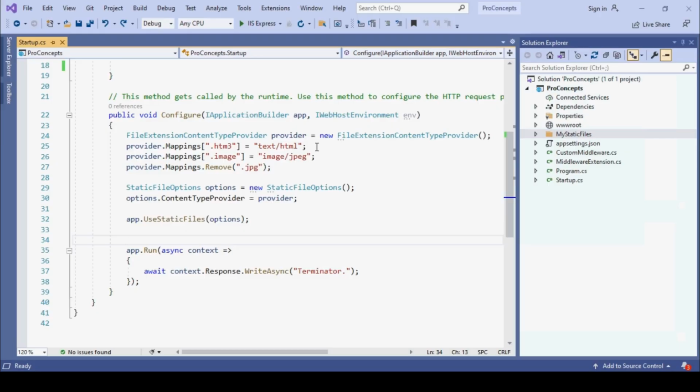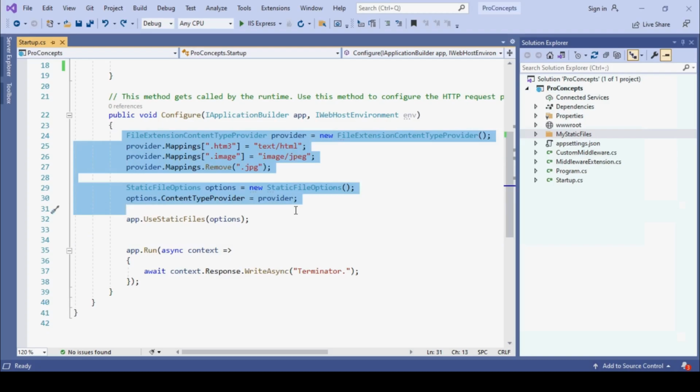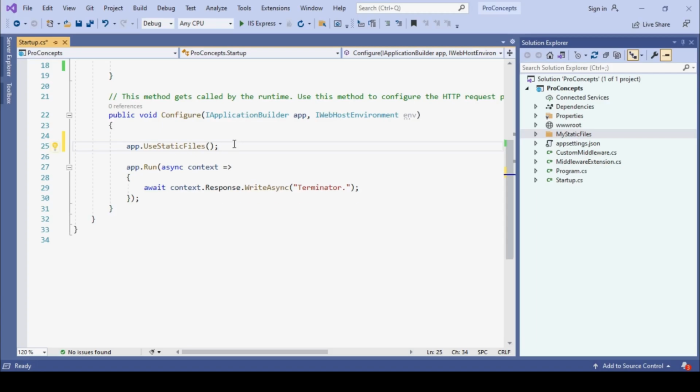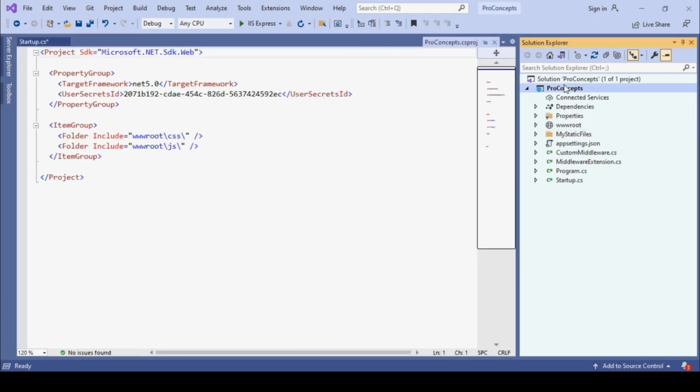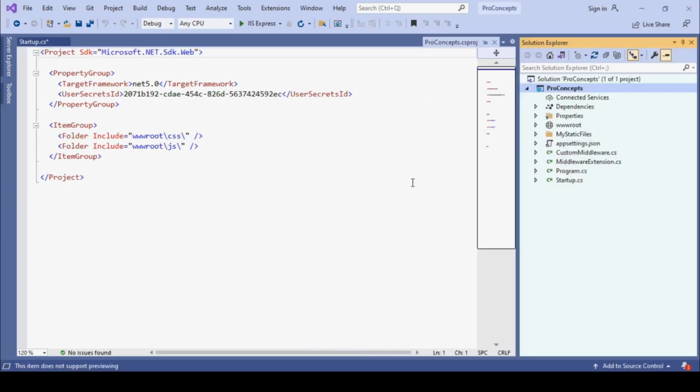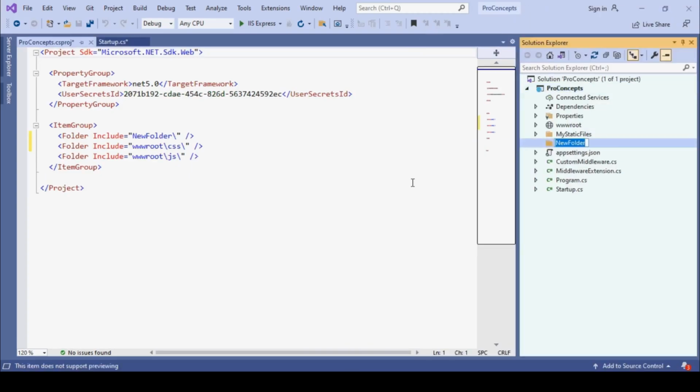Next, let's get back to Visual Studio. And this is the project which we are working with. Let's get rid of the file extension content type provider. All right. And as we are following the MVC pattern, let's create 3 new folders, one for each of them. And can you guess? Yes, it is model, view and controller. So right click on the project and then create these 3 folders.